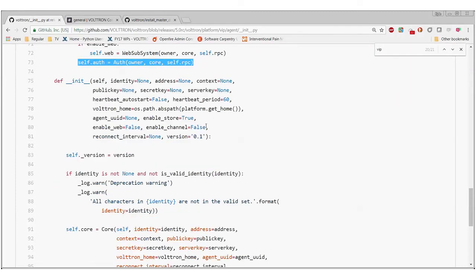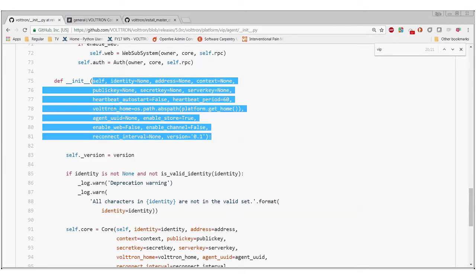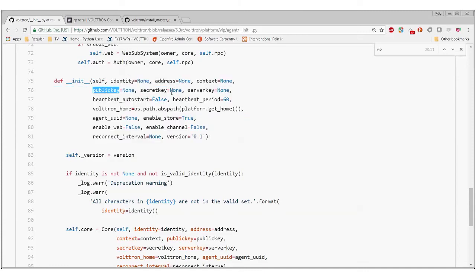Most of these, you are not going to create yourself. You're not going to supply the secret key or the public key or the server key. That's all going to be handled by VIP main when your agent starts up in your boilerplate for normal agent development. The stuff that you pass to VIP main can be passed through to your constructor.